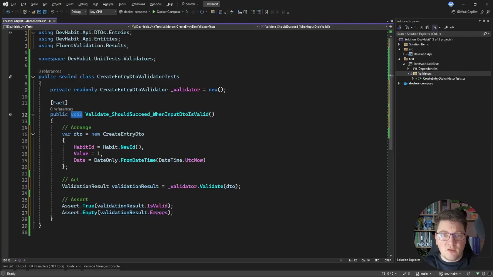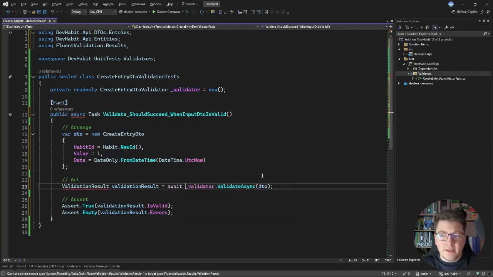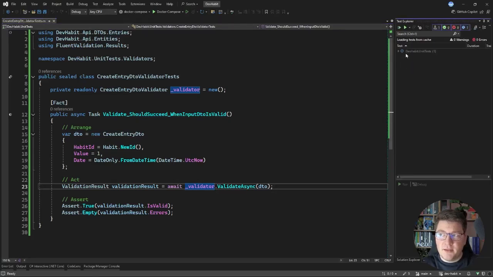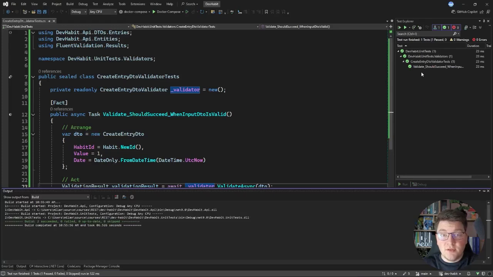Now, if I wanted to test the asynchronous version, because this is what we are using inside of our code, I can switch this to be ValidateAsync and just await it. So we have our first unit test. Let's go ahead and execute it and see if it's going to succeed. And you can see that our first unit test is passing.